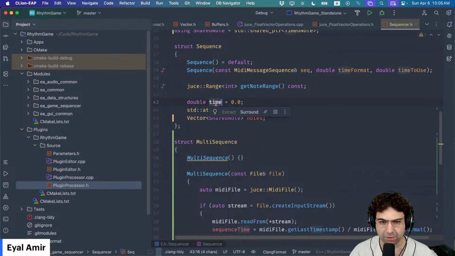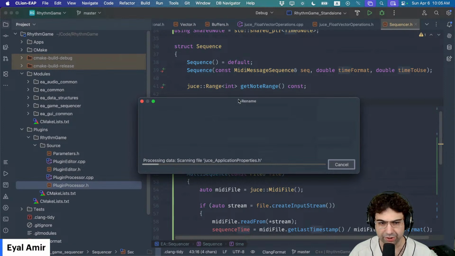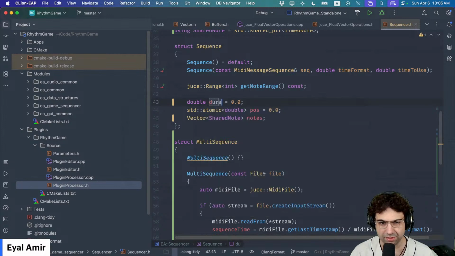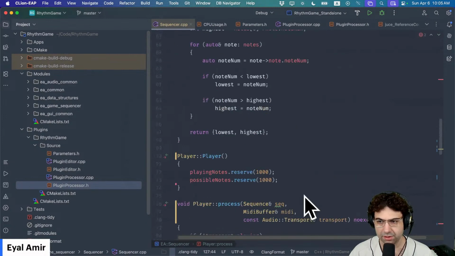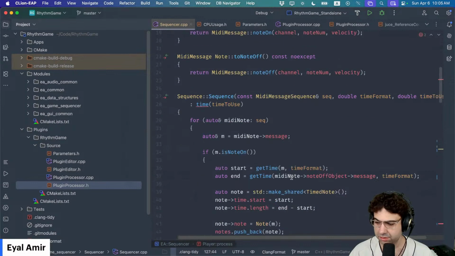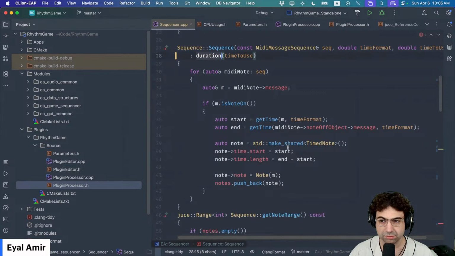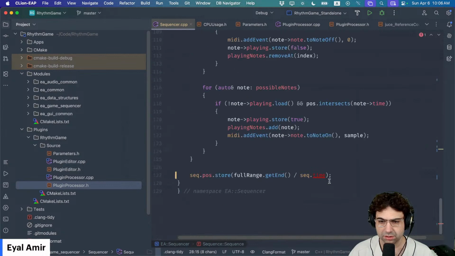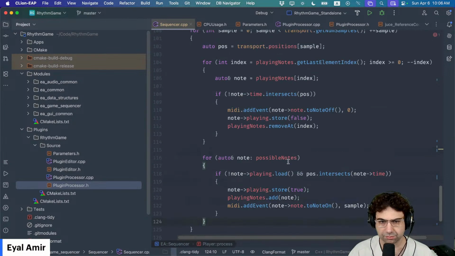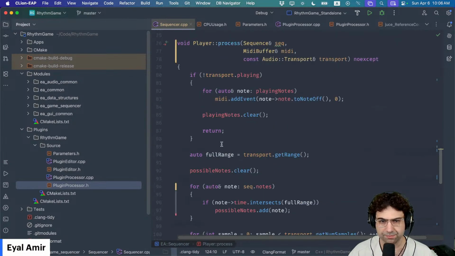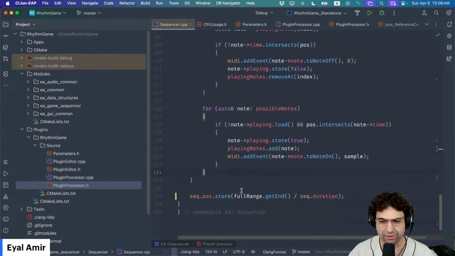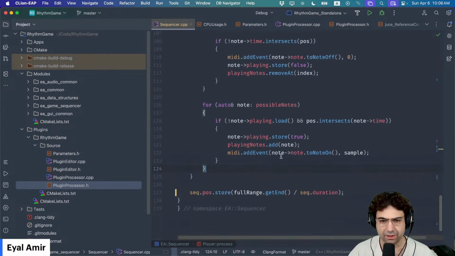Call this time, but this probably should be named duration. This is musical duration, by the way, not in seconds or anything. Oh, come on. No, let's call this duration. Duration. Yeah, and then I'll just store this kind of like temporary state. Yeah, I think this should be okay.